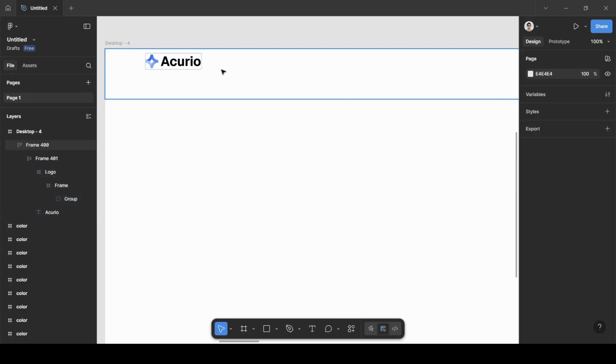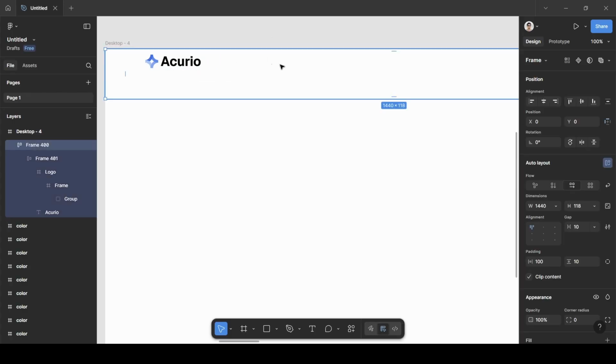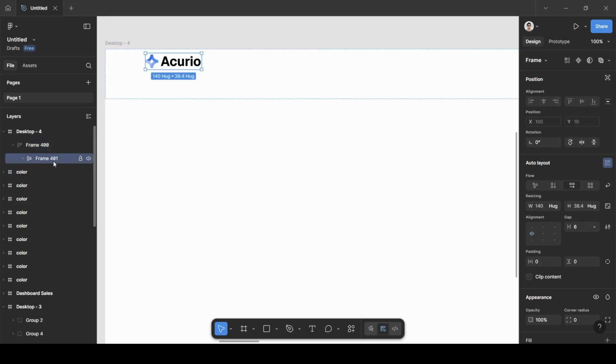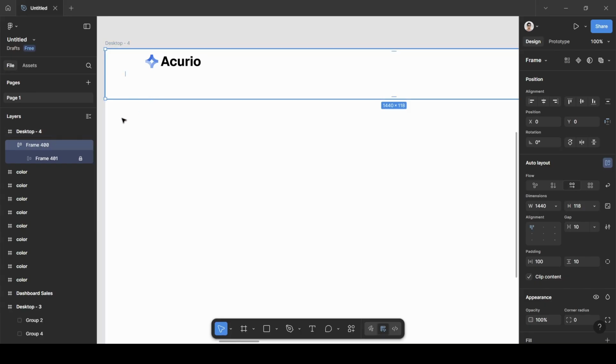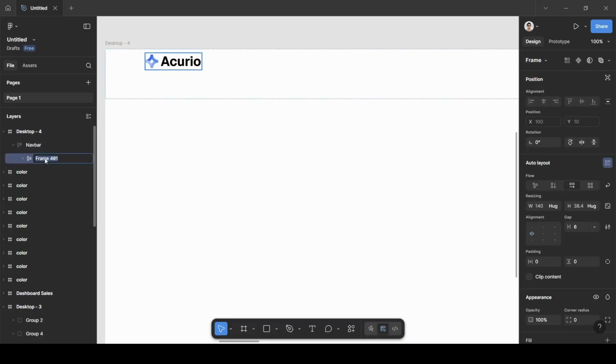Next thing we need to do is add nav links there. So we will add nav links by pressing T on my keyboard, but you should remember we are not going to add our nav links into our logo. So I am going to lock it, so we don't accidentally put our text inside this frame. So I'm going to select our main frame. Let's name it navbar, so we will not have any confusion. Navbar. And let's name this one logo.